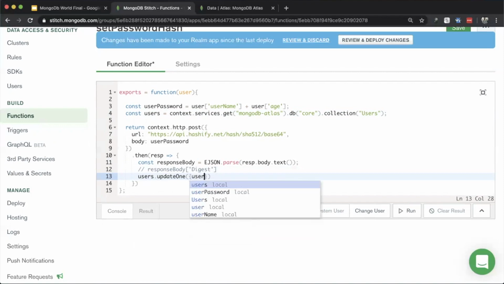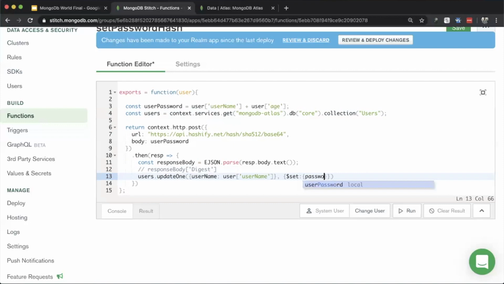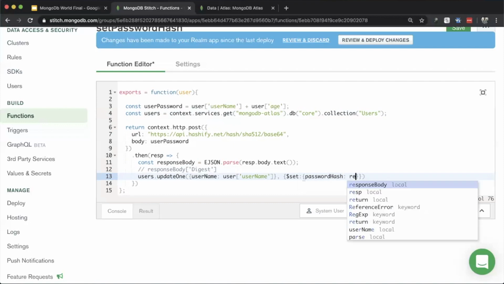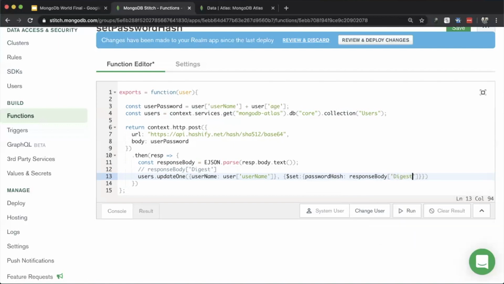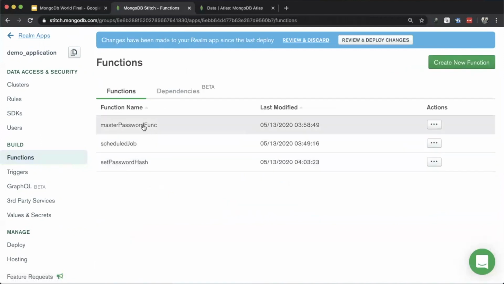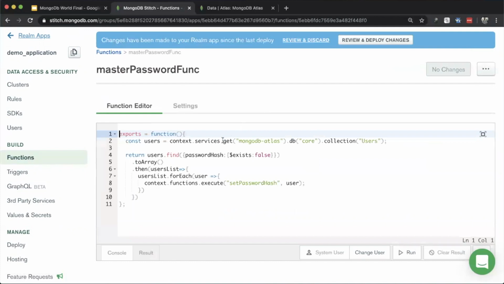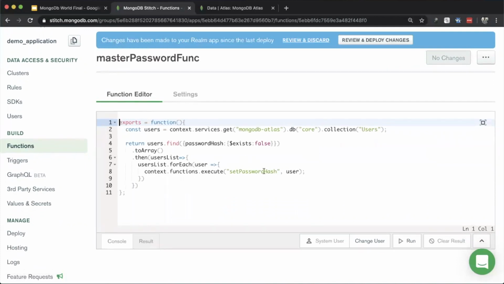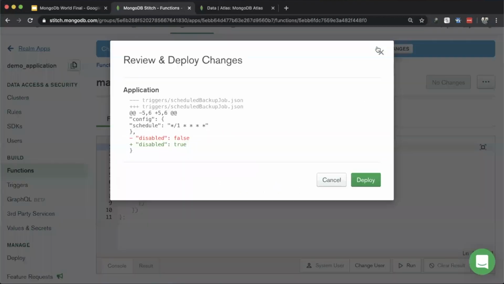We'll be searching the user by its username and setting the password hash as the response body digest key. Correct? So let's save this and head back to our master function. This master function will iterate over the users, and for each user, try to set the password hash for that user. Let's deploy these changes first.